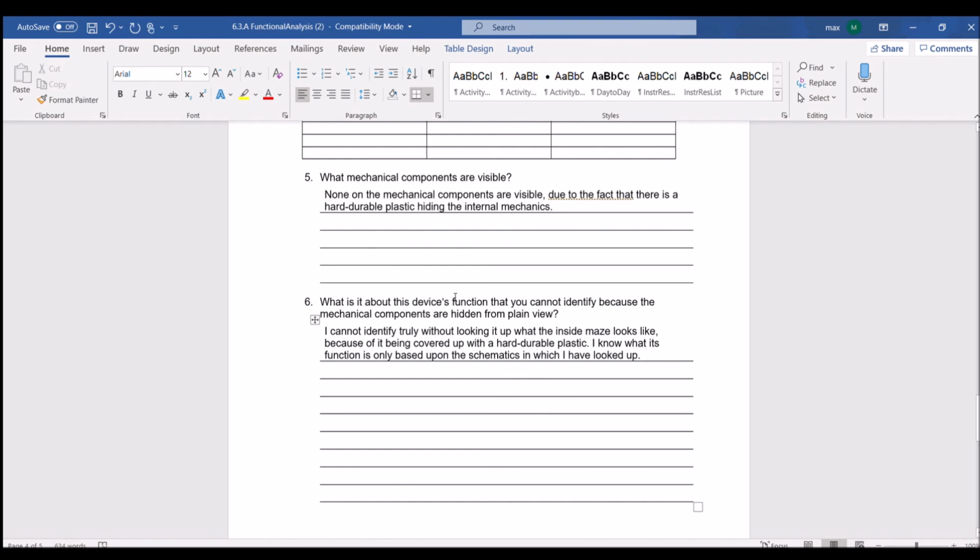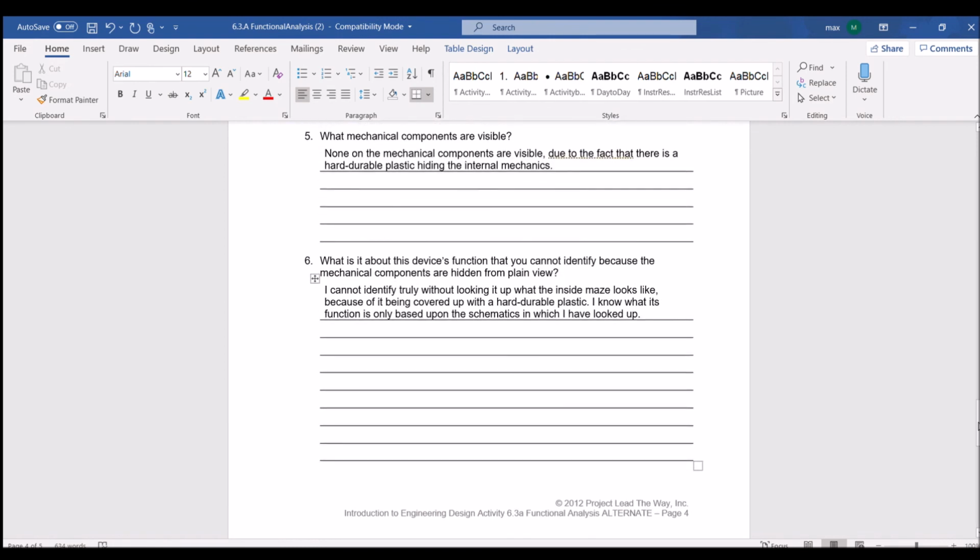So again, number 6 is, what is it about the device's function that you cannot identify because the mechanical components are hidden from plain view? In this case, it's the maze. But other than that, guys, it's really that simple. You're going to probably have more wordy stuff depending on how complicated your object is.